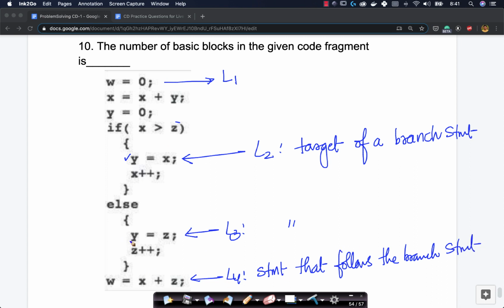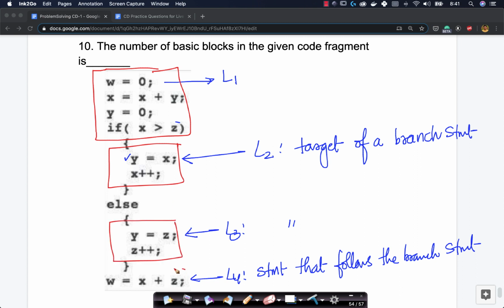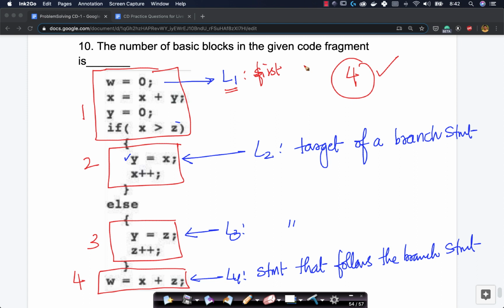Now, if you have the leaders, you can break it into basic blocks very easily. So this whole thing is one basic block. This whole thing is one basic block. This whole thing is one basic block. This is another basic block. So you have block 1, 2, 3 and 4. So the answer here, the number of basic blocks in the code segment, is 4. That's all. Again, this is a very simple code. If you know the concept of leader and how to determine it, for example, this is a leader because it is the first statement, right? So if you know these simple rules that we have discussed in the course videos, it is very simple and straightforward to solve these problems.